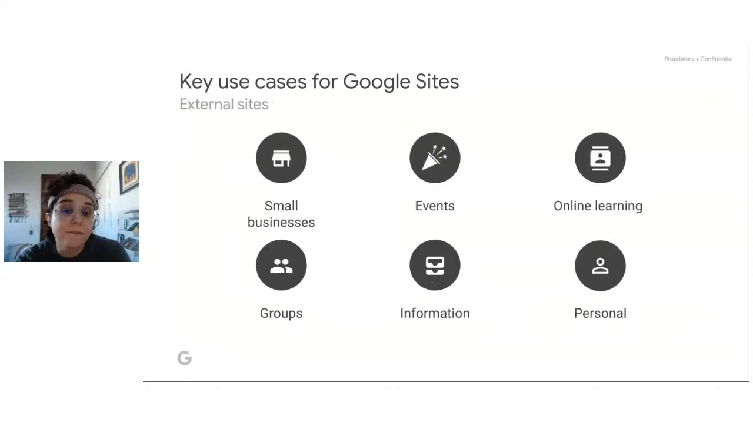We also see a lot of folks using Google Sites to create external sites. So a huge amount of variety here. Basically anything you can imagine, we've seen people create Google Sites for, but some of the most popular categories that we see are things like small business sites. So if you run a restaurant or a handy person business or anything like that, having a site to share that information with your community.